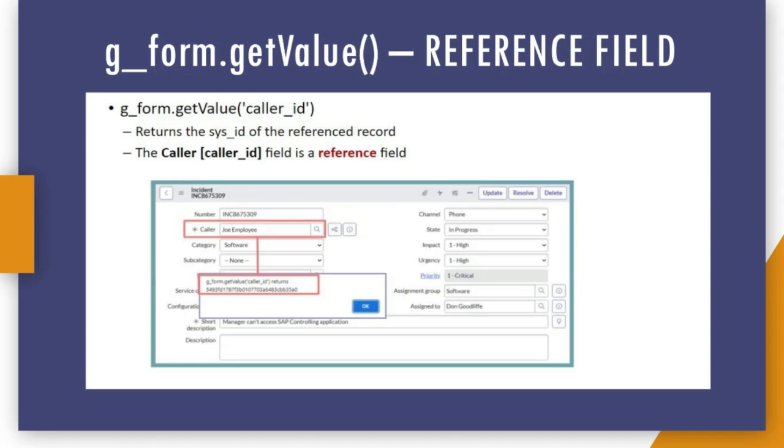Now we are getting a value using a reference field. This is one of the things most commonly used in client script. So the call is g_form.getValue('caller_id'). What type of field is caller_id? It is a reference field. So what will it return? It will return the sys_id of this particular field. This is how we get the value using a reference field as well.